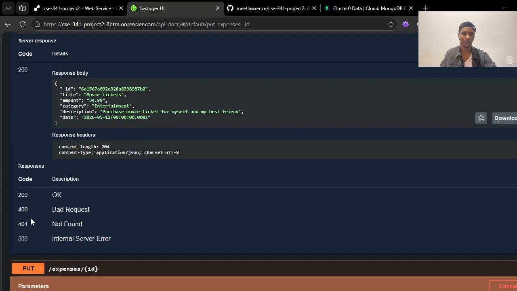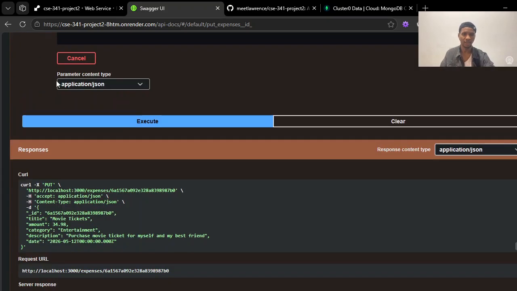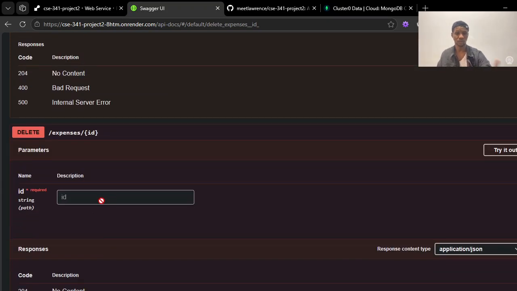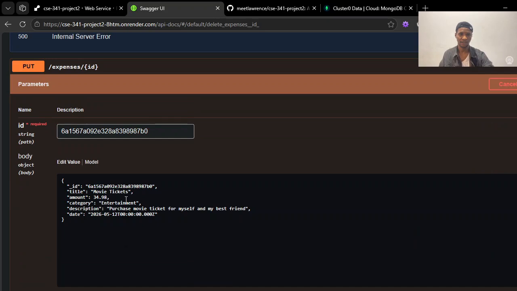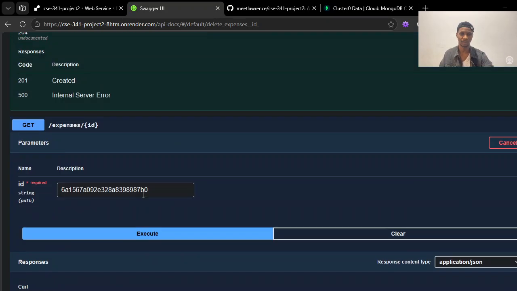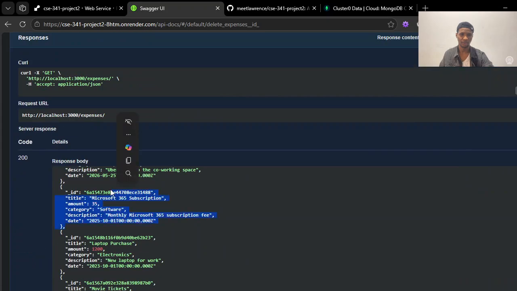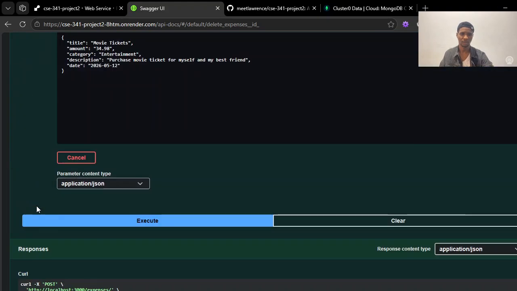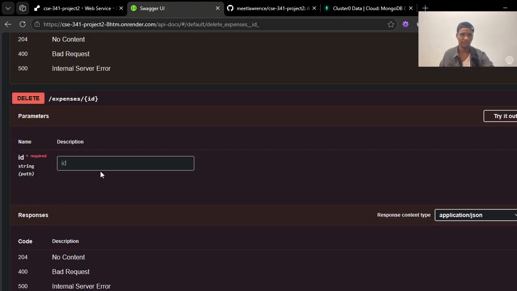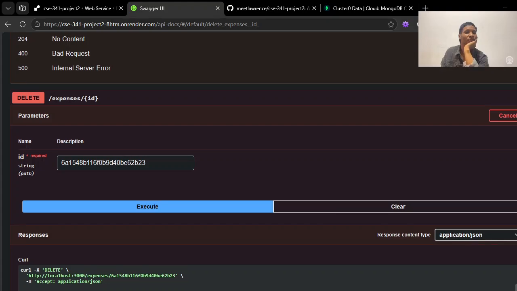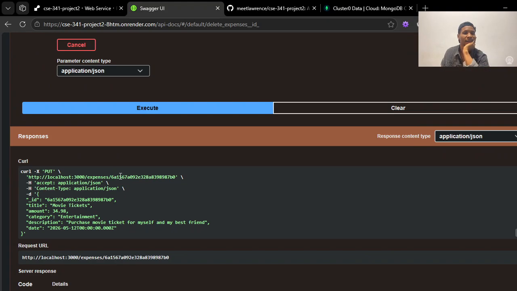The last endpoint is delete. I'm going to delete an entry, maybe something else. Let's pick the Microsoft 360 laptop purchase. Yeah, let's get this one. From here, I can just try it out and execute. This should be deleted by now.